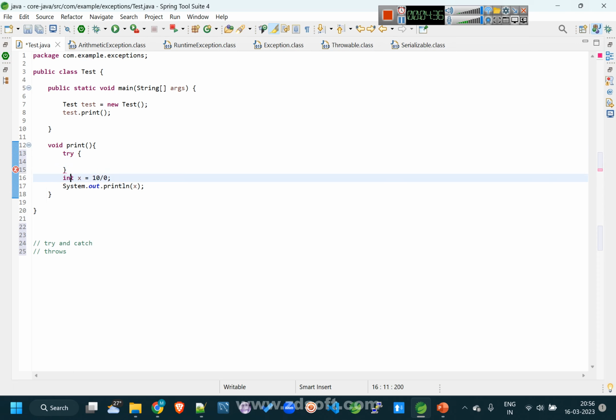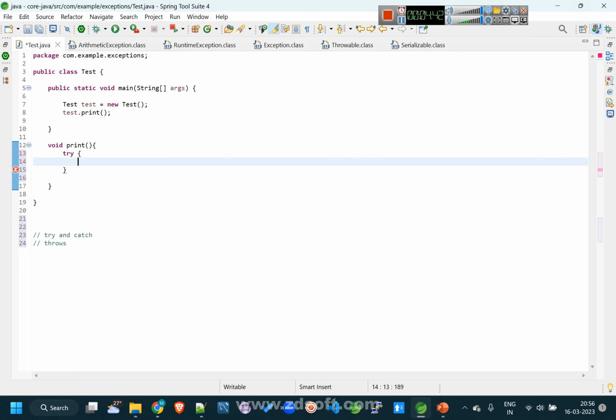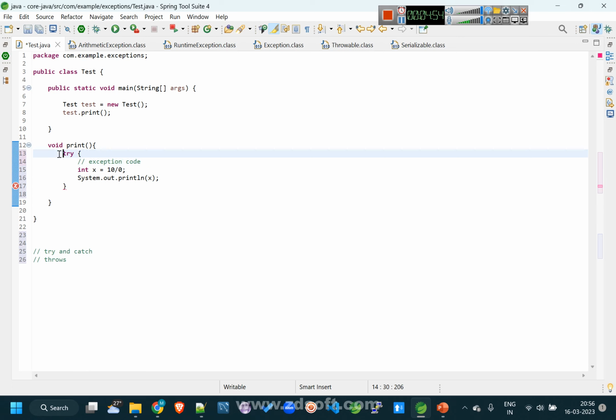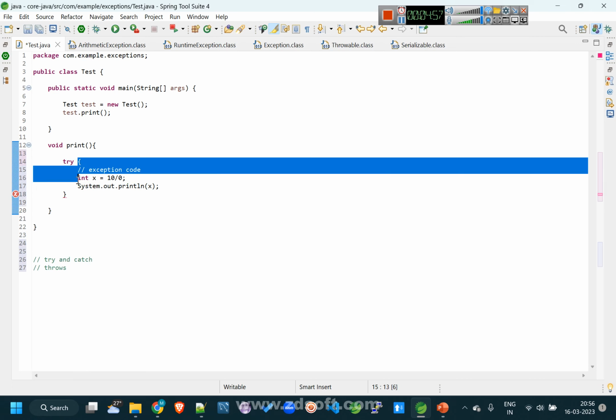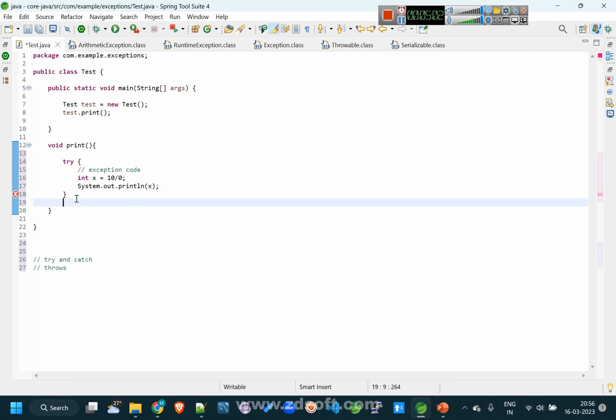The exception code we are going to write inside this try block. What type of code are we going to write inside the try block? That is called exception code. That means going forward I may see an exception on this line of code, so we need to write it here, the code that may cause an exception at runtime. And why was it giving a compile time error? Because when you write try you need to write catch also, so I'm writing catch.